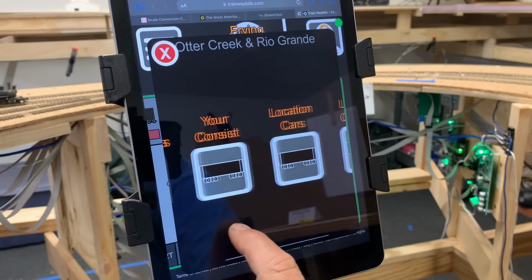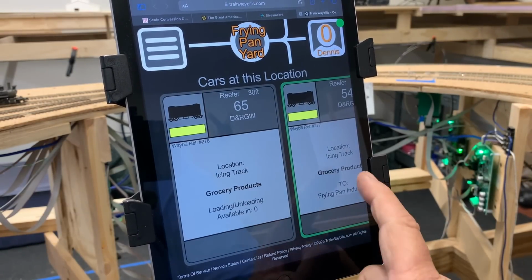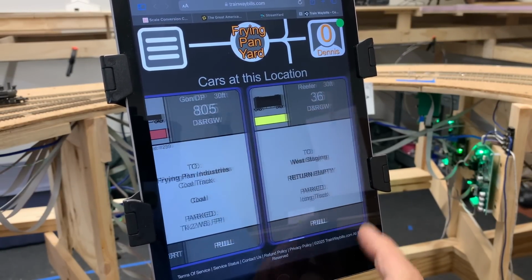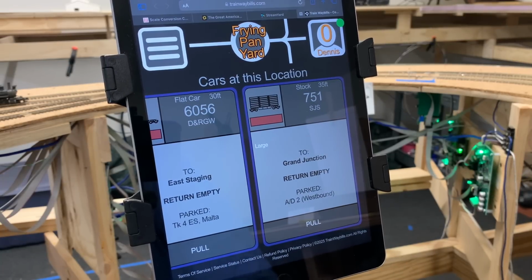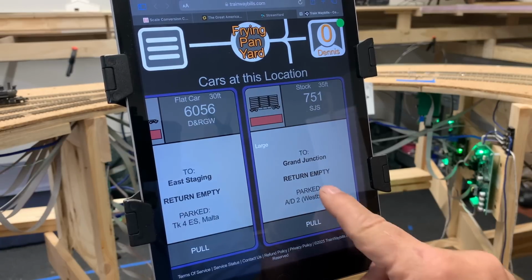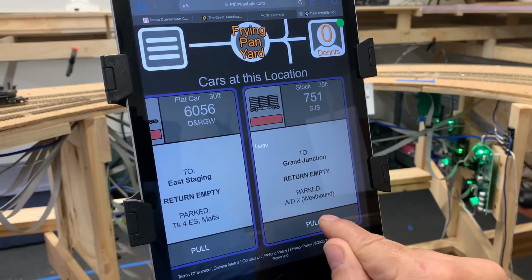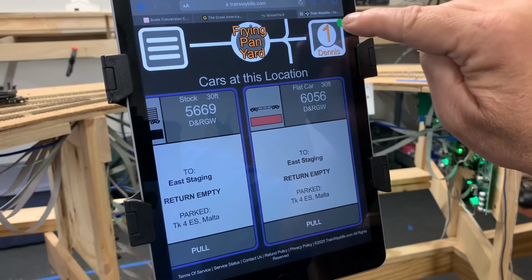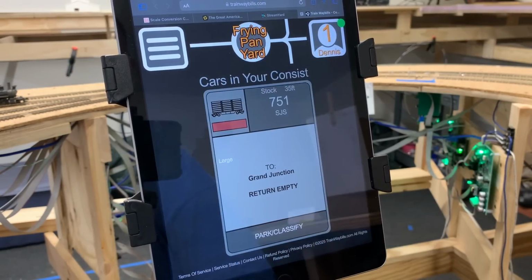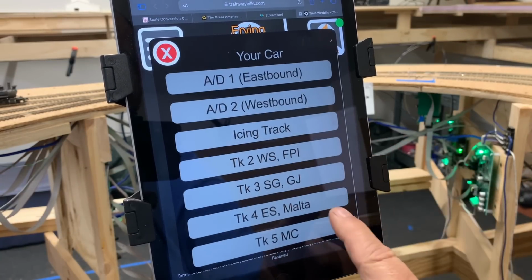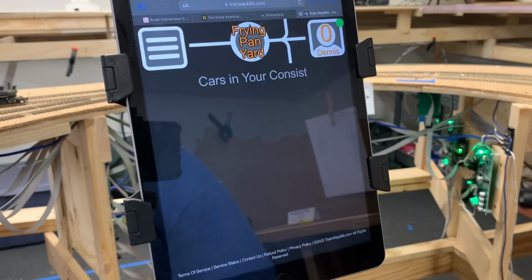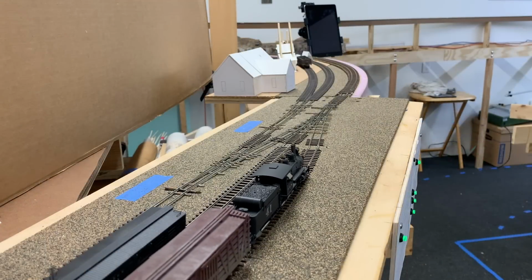Now the 41 is going to go ahead and pull the 751 from the arrival departure track. And you can see on the Waybill that that car is supposed to be going to Grand Junction. So I'm going to go ahead and park it again on track 3, which all cars going to Silver Gulch and Grand Junction will go on to track 3. So that's the last little thing I need to do here, is just put this on track 3 and call it quits. You know, just an overview of what this kind of looks like.